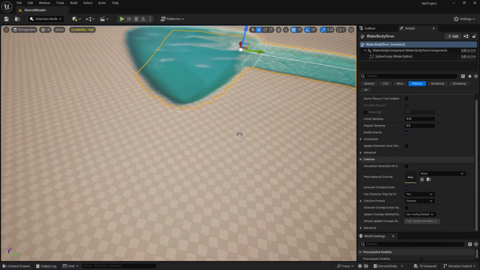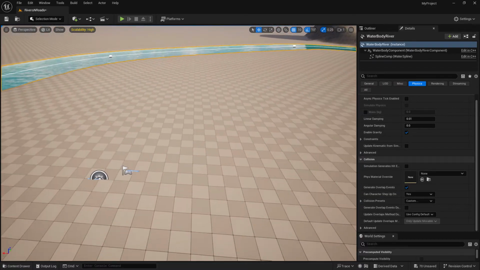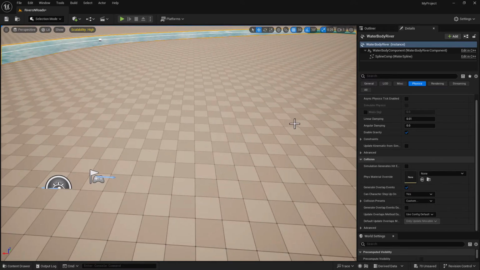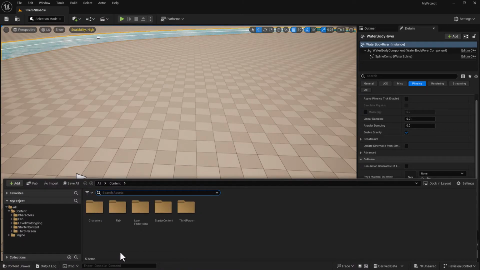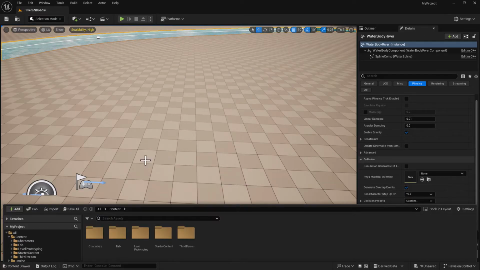Okay, while we're here, and remember, we're right here at our start, what I want to do is create an actual road. Let me show you that real quick. We're going to go to our content drawer. And, well, you know what? Actually, let's do this.